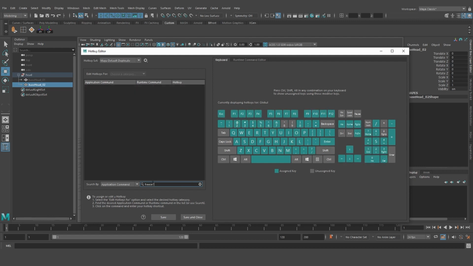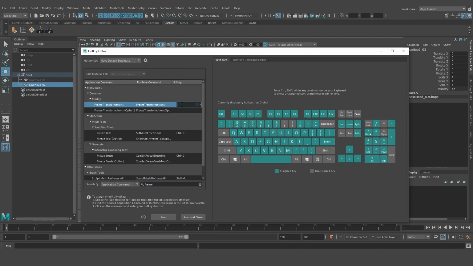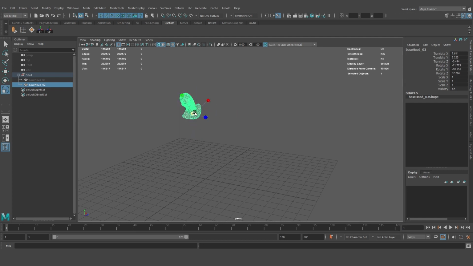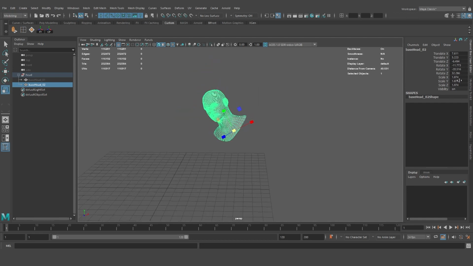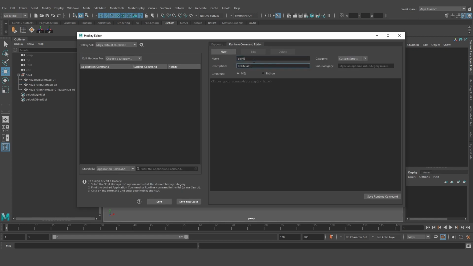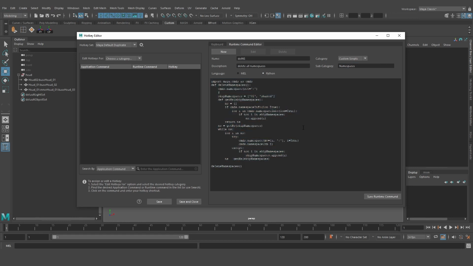The window on the right with the keyboard layout displays all the keys that are currently assigned in green and the unassigned keys in gray. You can even add custom scripts in the Runtime Command Editor. Search for them in the browser and then assign those custom commands to your own keybinds. As an example here, I'll assign freeze transforms to a key as I often find myself having to use that, as well as my own custom script for deleting all namespaces in order to save myself some time.